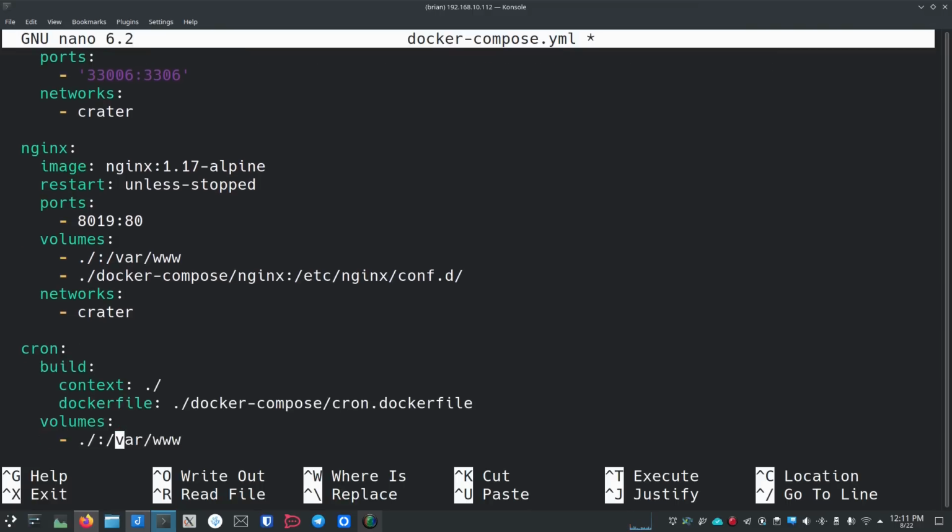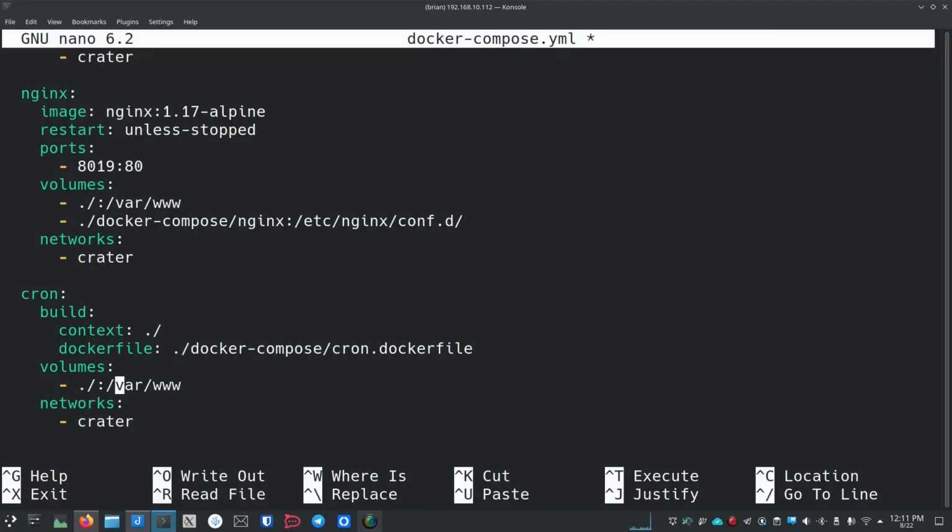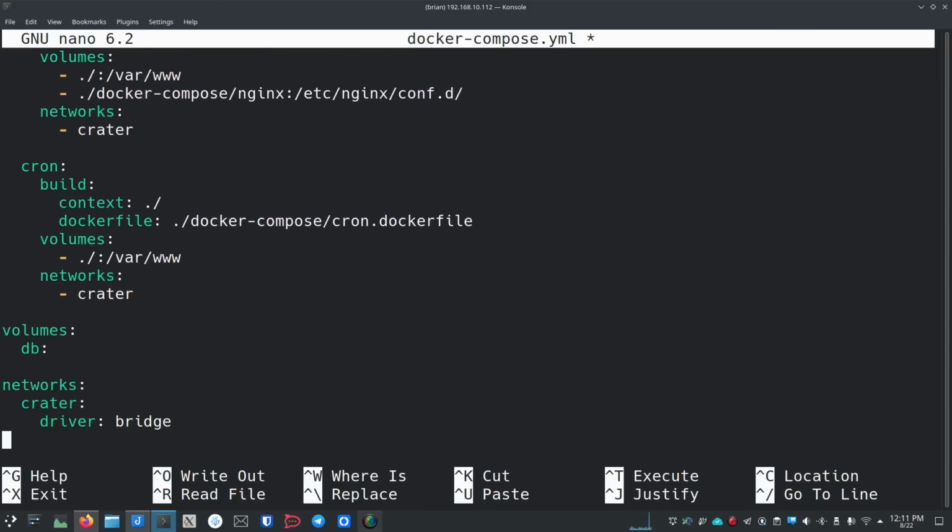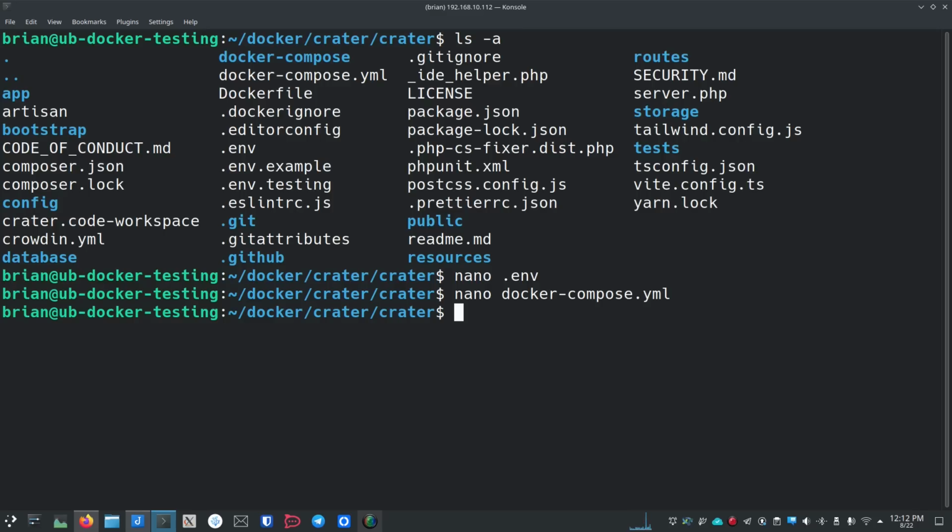So we'll go on down, and we'll look here at the cron. There's really nothing to change for cron that I'm aware of, so I didn't. And really everything else here is set. So once we've made those few little changes to the Docker Compose file, we'll just do Control-O, Enter, and Control-X to exit that one. Once we've got that set, we're pretty much ready to start this thing.